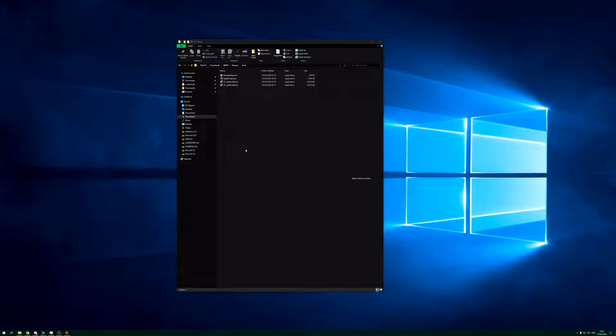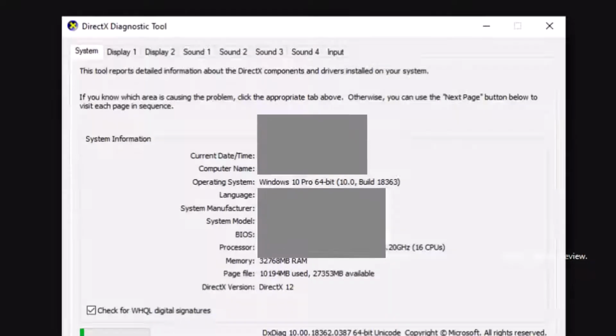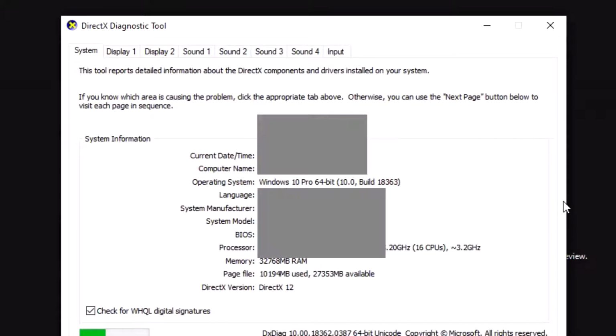You should get either a pop-up window saying you haven't run this before, please click yes or no to run it, or you should get this window. Again, I'm going to have to blank out some details on here just for my own privacy reasons. But you can see on this bit, just by my mouse cursor in the middle, I'll highlight the area: Windows 10 Pro 64-bit, and it's my build model. That tells me that I've got a 64-bit operating system.